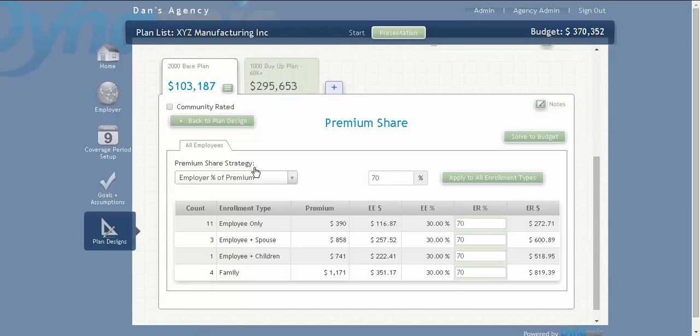Notice our premium share strategy is set at employer percentage. That corresponds with the fields that we're able to edit. If I want to enter a different contribution for each enrollment type, I could do it here. I could put in 80, 70, 60, and enter a different percentage for each enrollment type. Every time I make a change, we'll be able to see how that impacts the employee premium, as well as the impact on the employer cost.